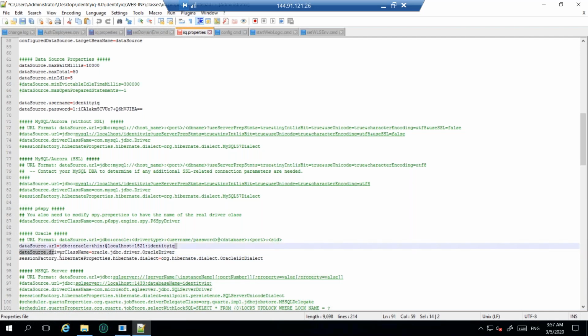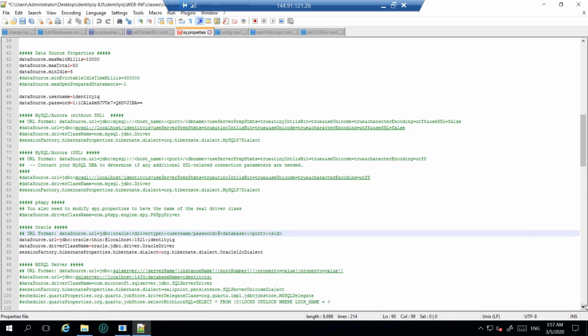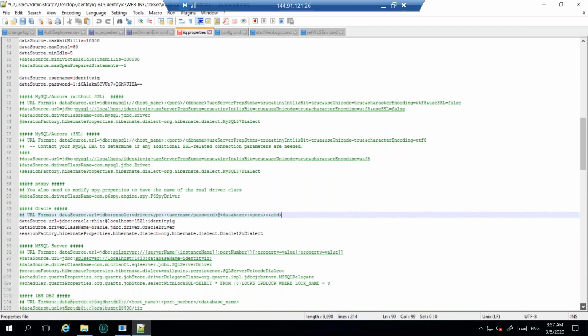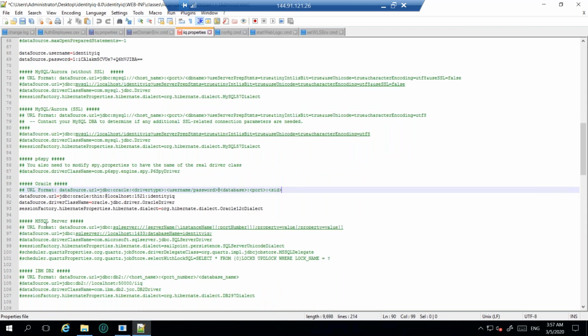The session factory hibernate properties is org.hibernate. This is an application property. If you are giving these properties and saving it, what does it mean? The application that you deploy on your web application server is now connected to the Oracle database, and every application can be configured to a number of databases. Here I configured it to Oracle. The same application I can configure and establish the connection to MySQL server, right? I can also establish it to IBM DB2.